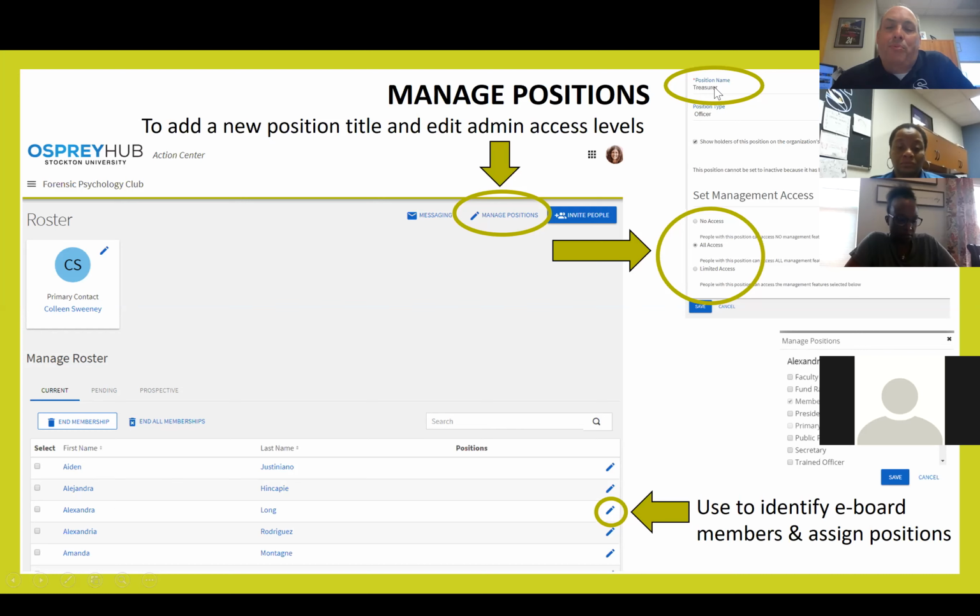You can see on the top right here, it says Treasurer. So we are managing the Treasurer position. The Treasurer is an officer. The little box is shown for show holders, and then set management access. There are 3 different levels: all access, no access, and limited access. So all you have to do is decide, do you want this position to have no access, all access, which makes them as important as the primary contact, or limited access?